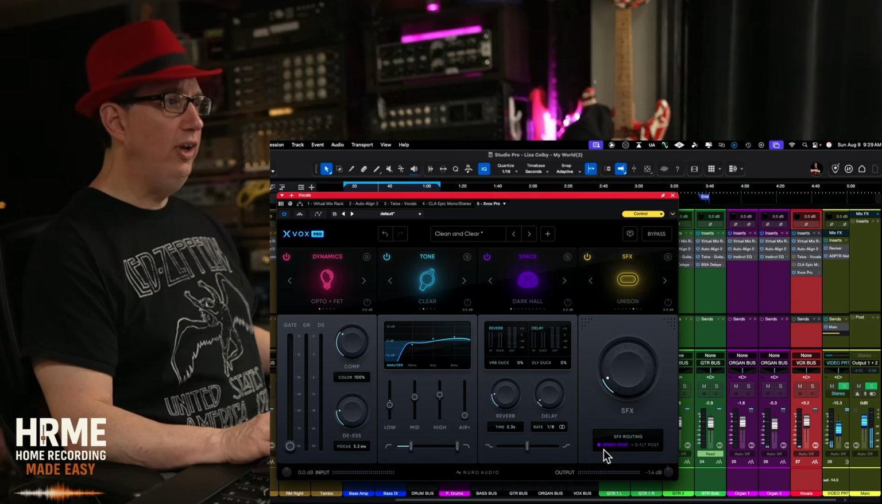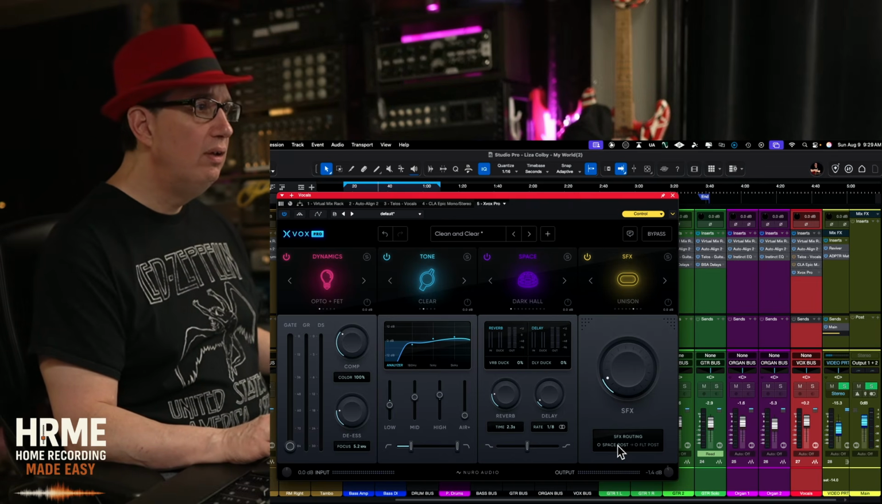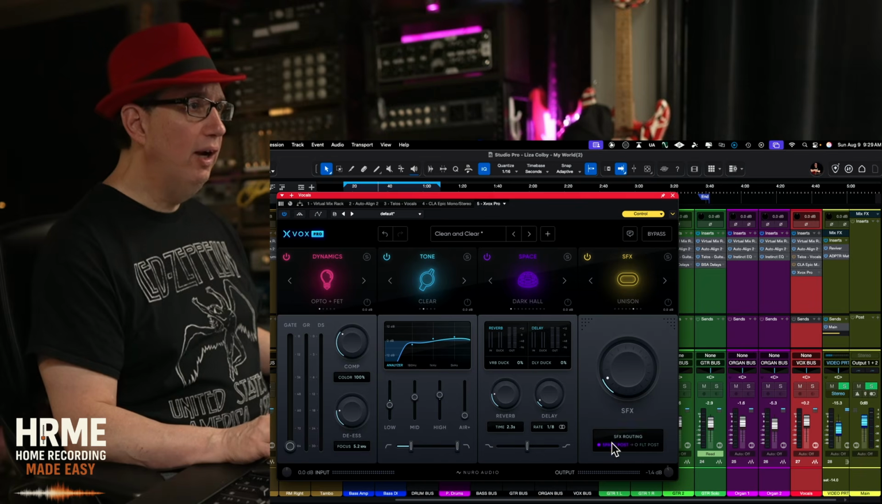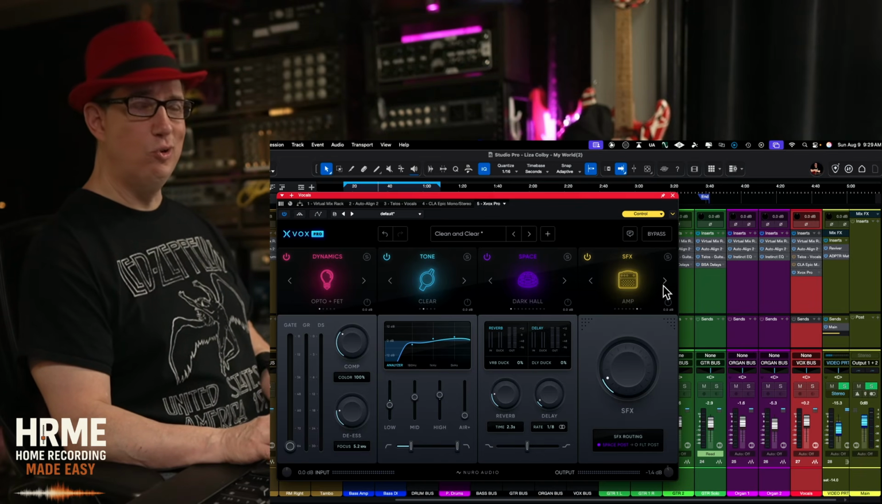And you can also change the routing. This is going to be post the reverb and delay, but I think you can also change it to pre, right? So you could change that. Let's see what other effects we have. We have an amp, like if you want a distortion.